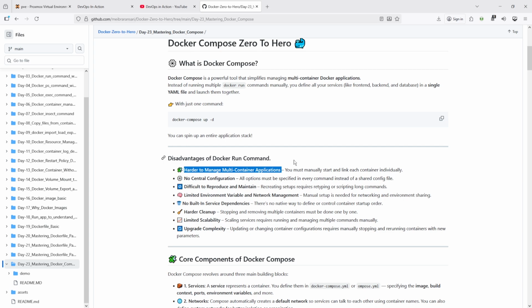The other thing is there is no central configuration. Here we put each and everything in the Docker Compose file plus an env file. So we can save and commit our configuration in any Git repository, either GitHub, GitLab, or any other version control.